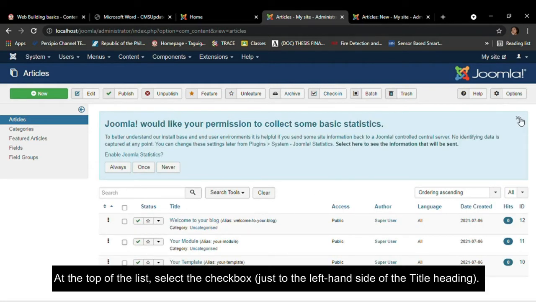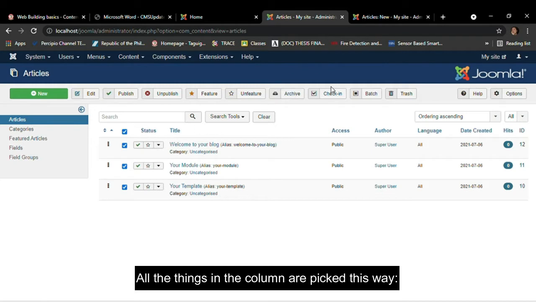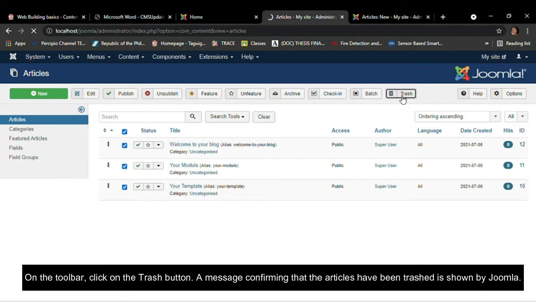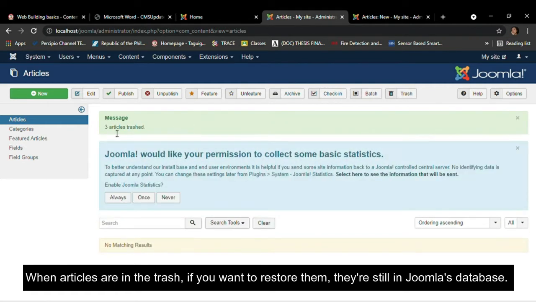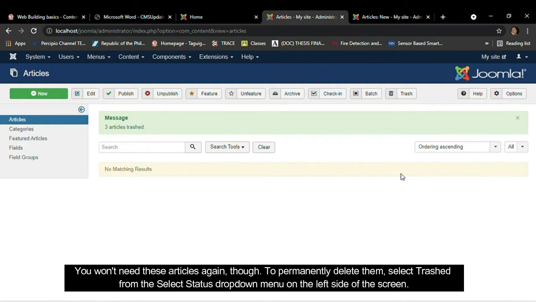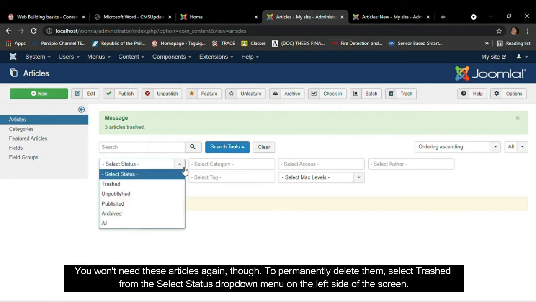At the top of the list, select the checkbox just to the left-hand side of the title heading. All the items in the column are picked this way. On the toolbar, click on the Trash button. A message confirming that the articles have been trashed is shown by Joomla. When articles are in the trash, they are still in Joomla's database if you want to restore them. You won't need these articles again, so to permanently delete them, select Trashed from the Select Status drop-down menu on the left side of the screen.